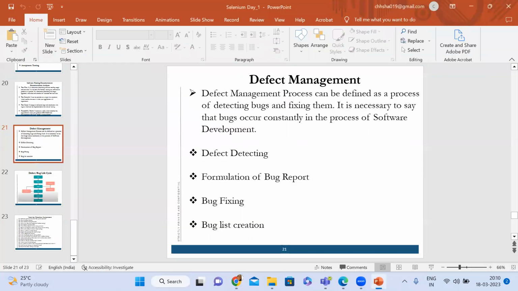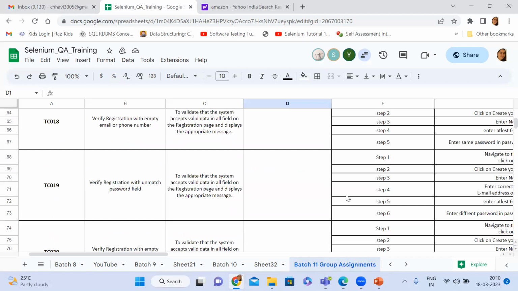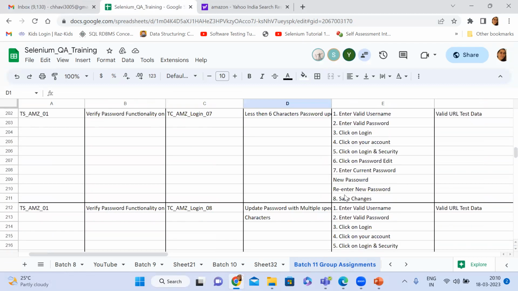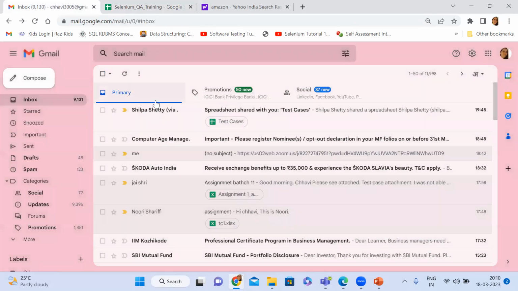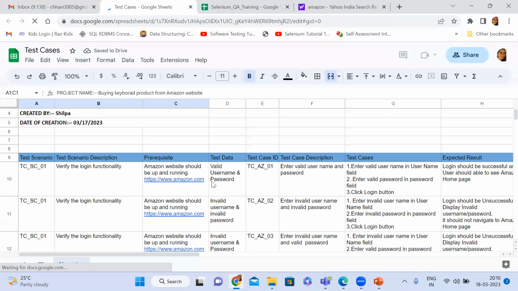Okay, coming back to our test cases, all clear? So you modify your test cases, and whoever has not submitted, please add it in the batch 11 group assignments. Keep adding here after Sunil. After Sunil, nobody has done it, so either write it here or send it to me by email. Everyone has my email ID. Shilpa has sent just now. Just do the update, whatever I have said.